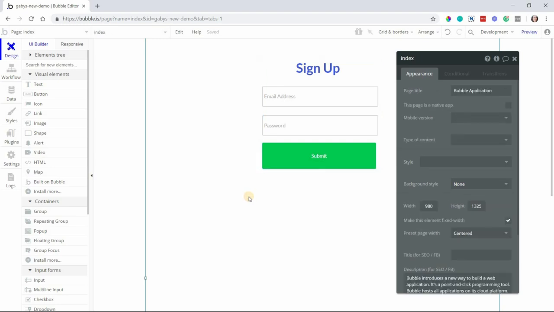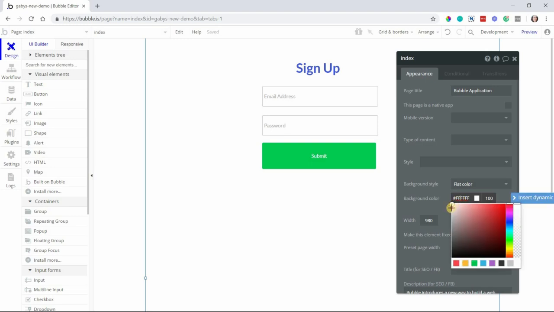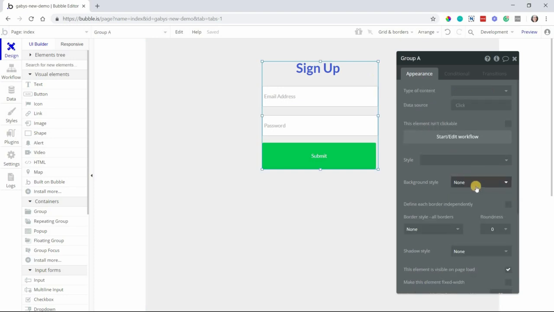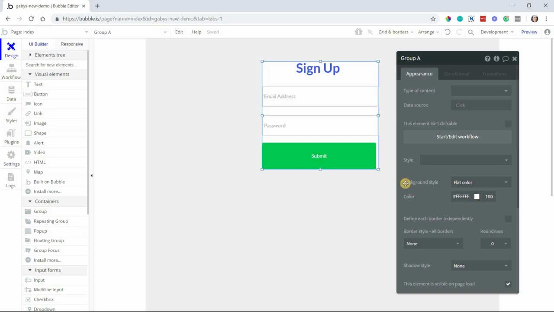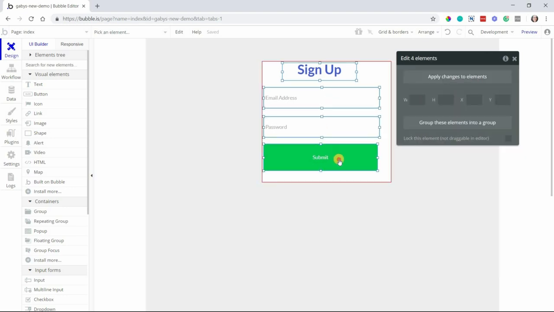I can change the color of my background on the page so that it's standing out a little bit from the group of the sign-up form. And then the group can have a background color too. Now I can resize my group, and I'm really starting to customize the way that this sign-up form is looking.